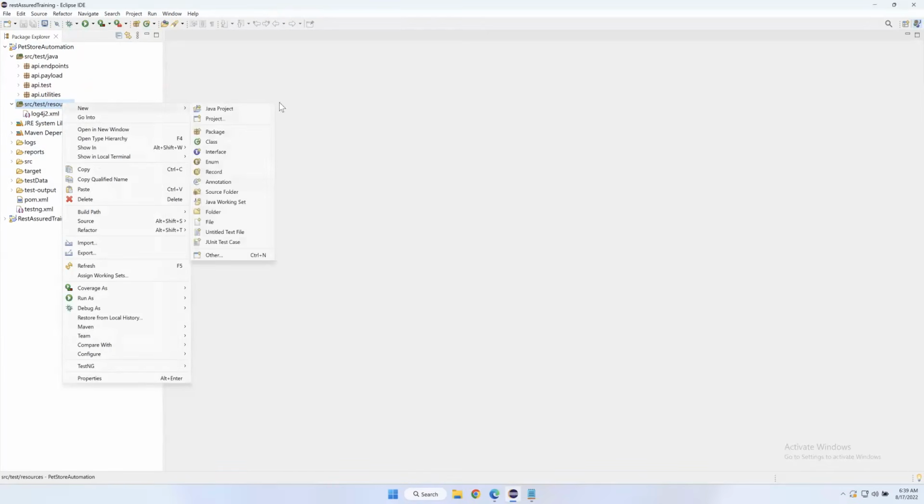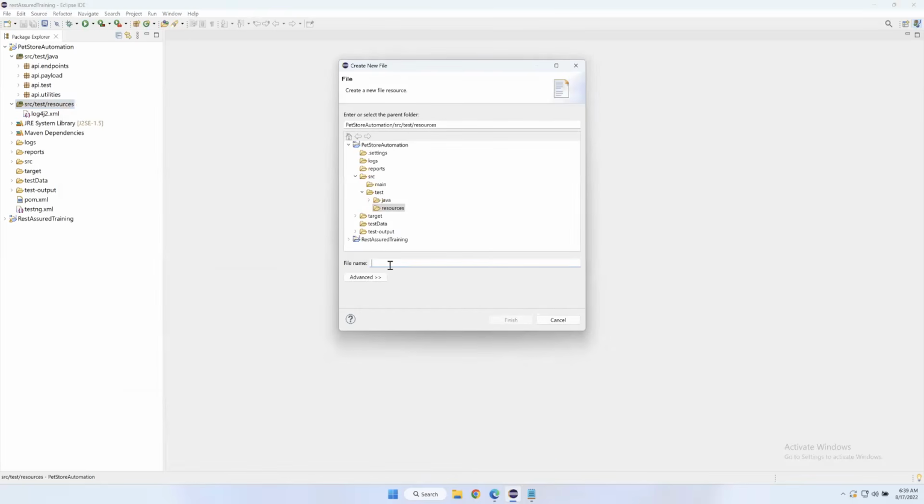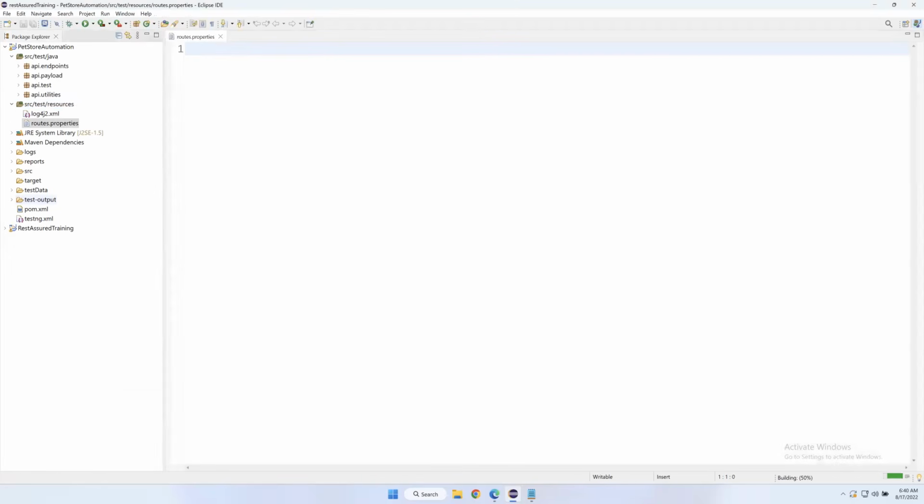So I'm creating a new file, and here I'll name it routes.properties. So what is a properties file? A properties file is just like a normal text file, and we don't follow any syntax here. Java syntax won't work, like double quotation, single quotation, or semicolon. These things won't work. We can just write plain data in the properties file. So in routes.properties, we need to write all the URLs.